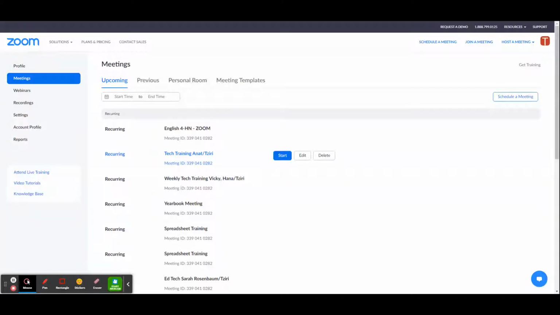Hi, this is Siri Lam with a short overview of how to use polls in a Zoom meeting. I've signed into my Zoom account here, which will enable me to do the first two of the four steps that are necessary for using polls in a meeting.